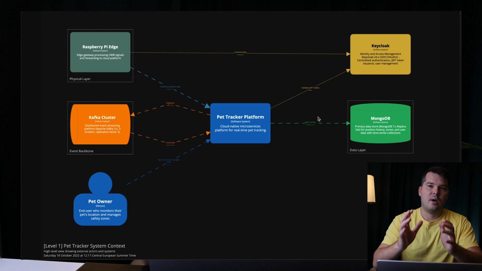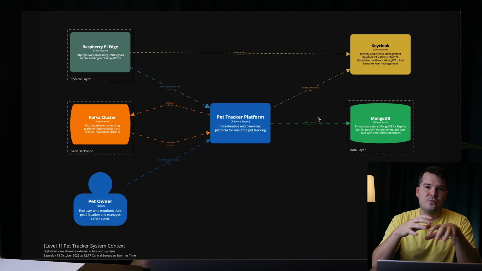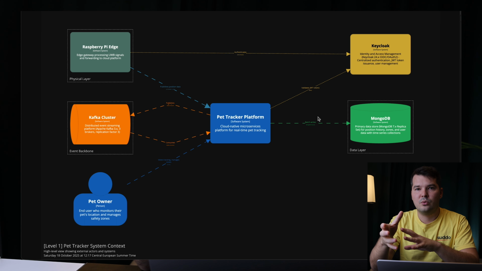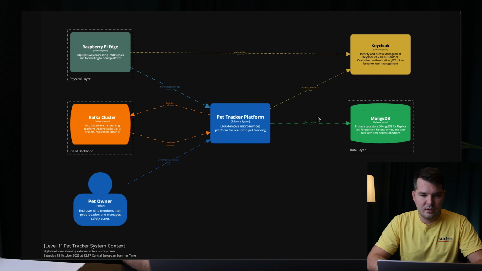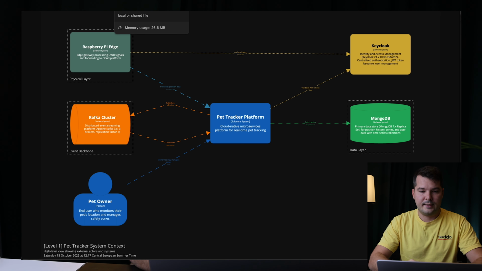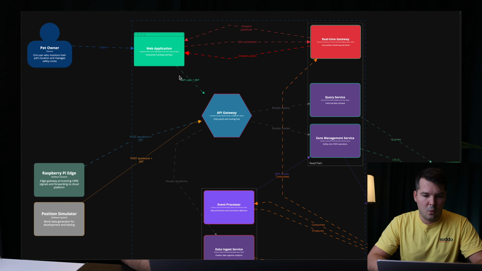So we will also learn how to communicate with a database from Quarkus services, how to use a Hibernate reactive library. And yes, so this is the big picture. Now let's go into more detail. Here we have a more detailed view of our architecture.